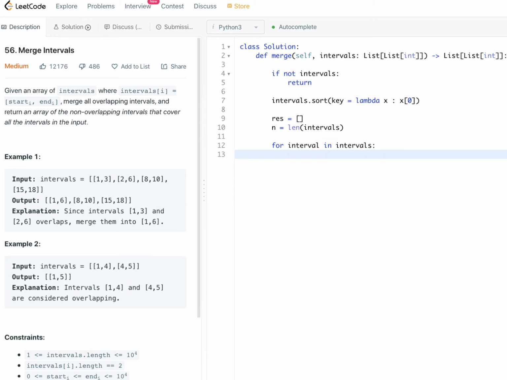The first thing we want to check is if result is empty or if the last element or the current end of result is less than the new interval. So we do if not result or result of, in Python we could do result of -1, which refers to the last element in the array. And then we want the end index, which is at index 1. And we want to check if that is less than the start index of the next interval. If so, it means that they're not overlapping. So we just append the interval to the result.